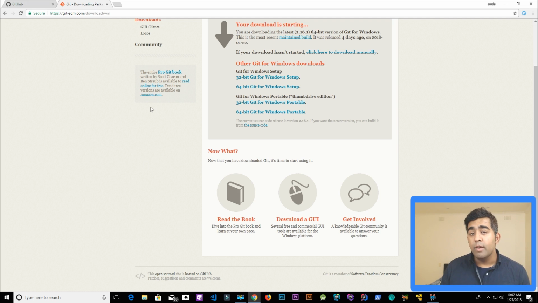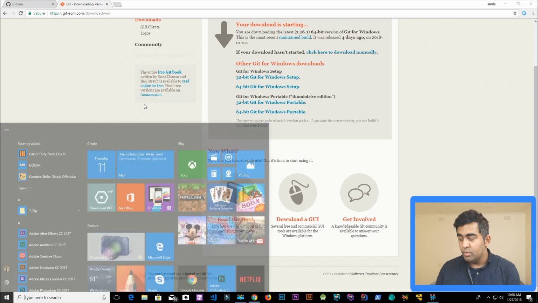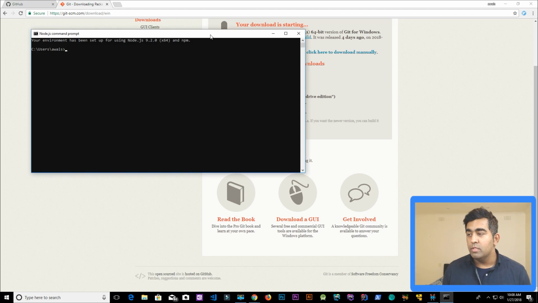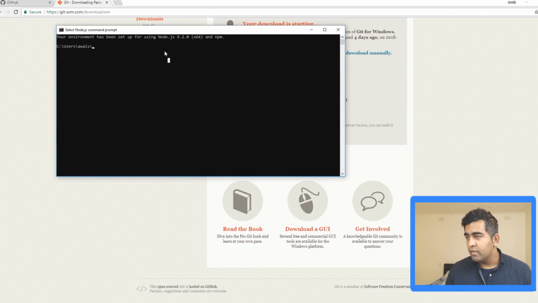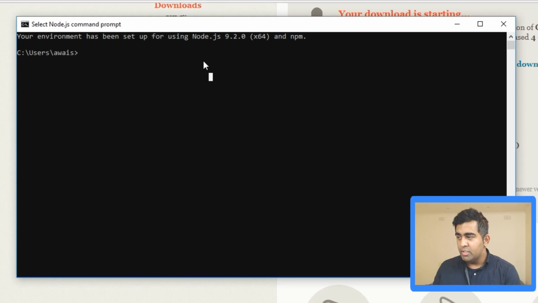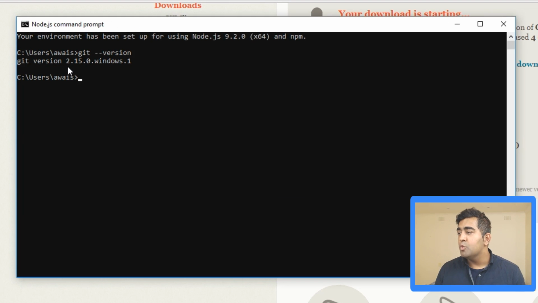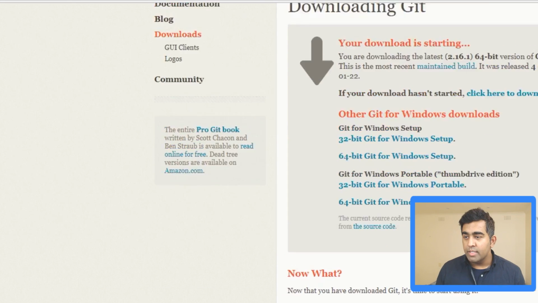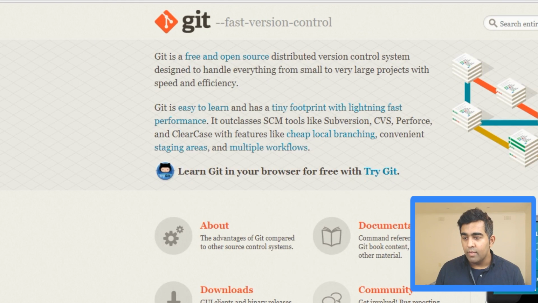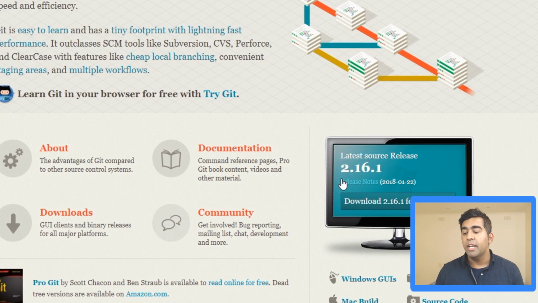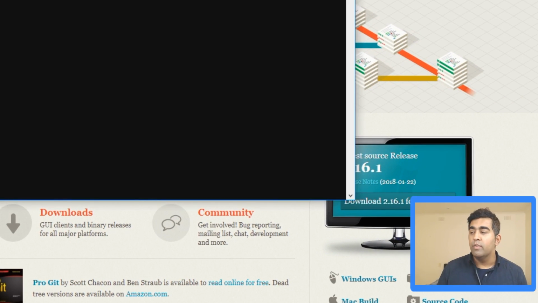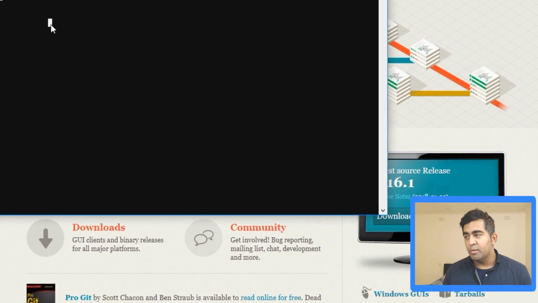All right, so how do we check what version of Git we have? I'm going to go to CMD in Windows, and here we have a terminal. Let me just say git --version. Now it says Git version 2.15.0. So what is the current version of Git? Let's have a look. It says 2.16.1, so that's the latest version. I had to update it, but for now we will just use whatever we have on my PC. It's going to be the same.